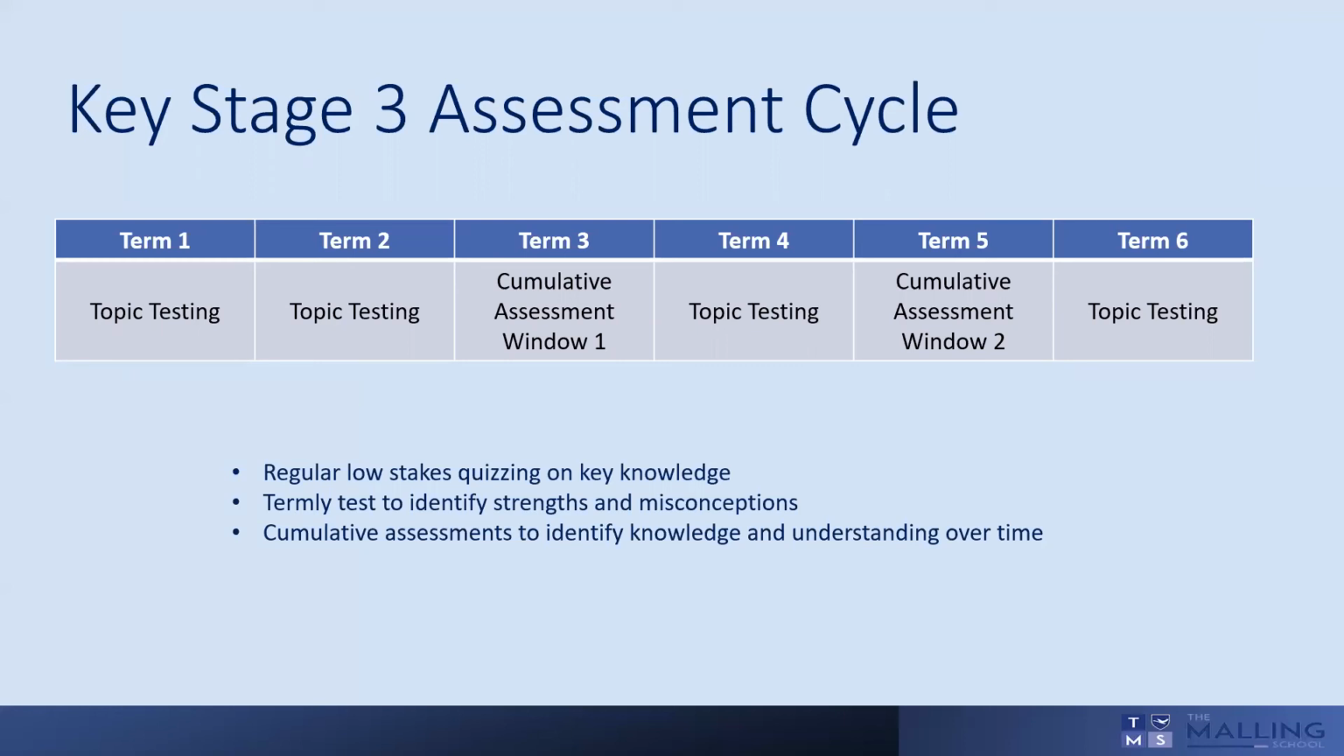So what that looks like for a year group then: in terms 1 and 2 there'll be regular topic testing in class. In term 3 they'll have that cumulative assessment, where it will be what has been learned in terms 1 and 2. Then they'll continue with topic testing in term 4. Then in term 5, there'll be another cumulative assessment, and that will be a combination of things learned not only in terms 1 to 4, but potentially from previous years as well for those students who are in year 8 and 9.